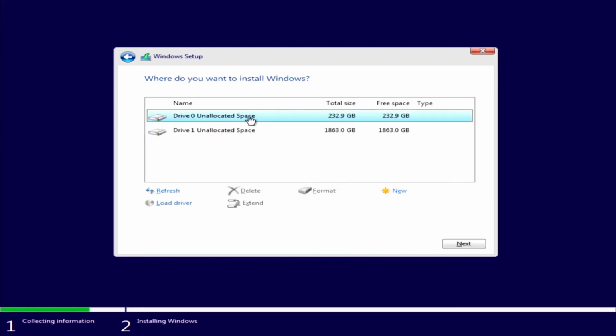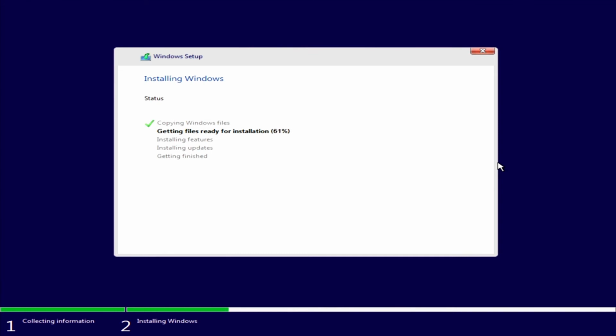Choose which hard drive you want to install the operating system onto. On this PC I'm using my first drive for the OS, as it's a solid state drive. This will allow Windows to boot up quicker and run much faster. Let the installation run, this could take a few minutes.